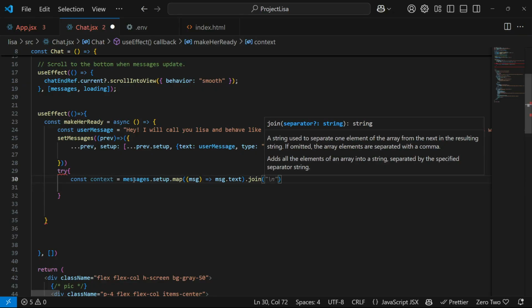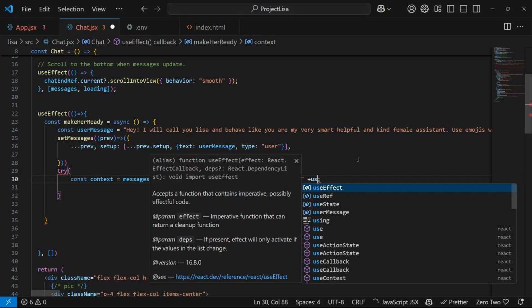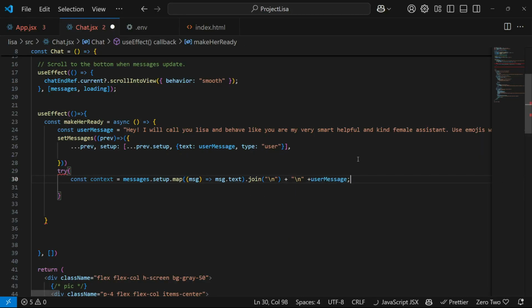So make a string. Okay, make a string. What we're doing here is making a string for every message inside the setup array, and we are joining the messages, and for every next message we are adding it to the next line. So this will create a string, and then we are going to concatenate this with our latest current message. Okay, so plus user message.